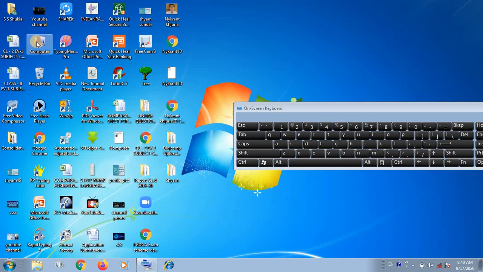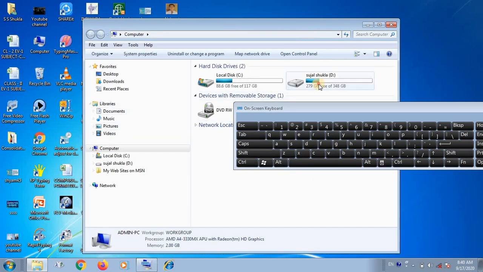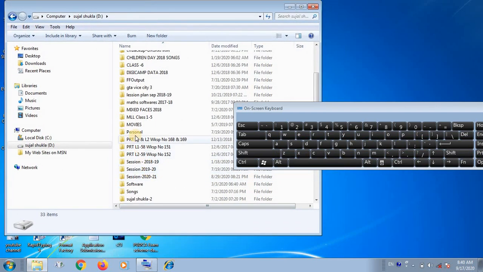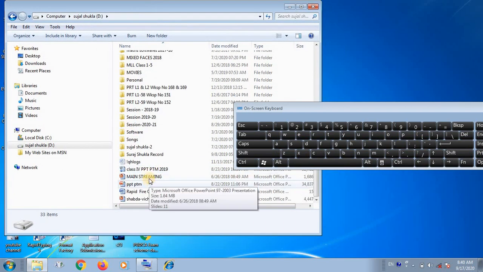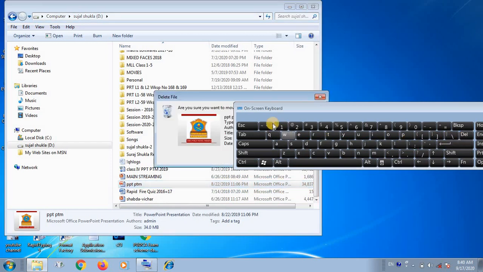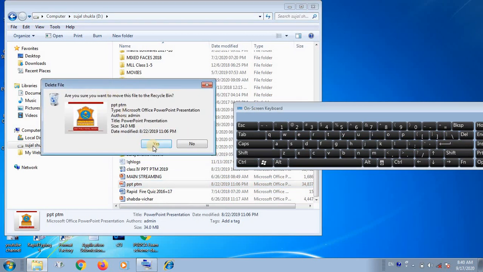Okay, suppose I have deleted a folder or file from here. You are looking here, there are many files and folders. Suppose this PPT I want to delete, then I press the delete key from the keyboard. It is asking me, are you sure you want to move this file to the recycle bin?